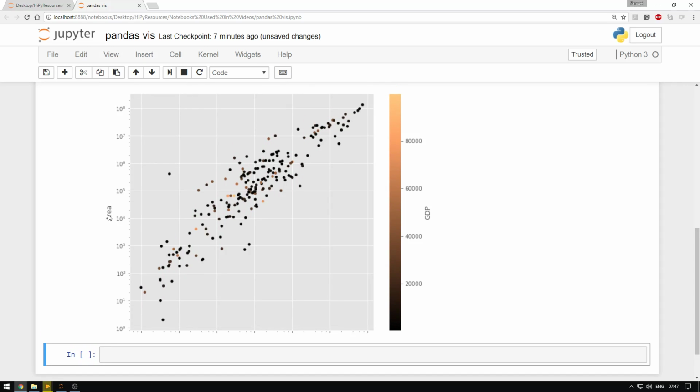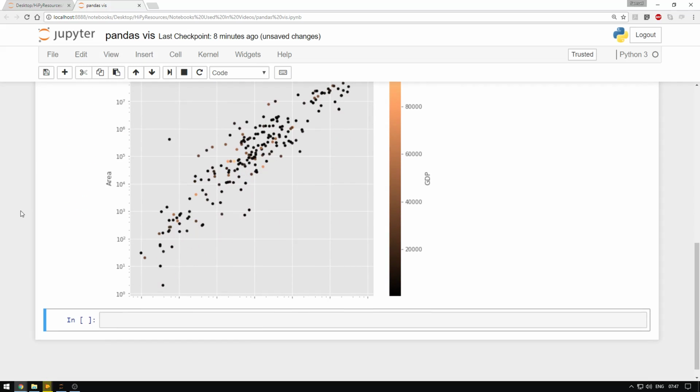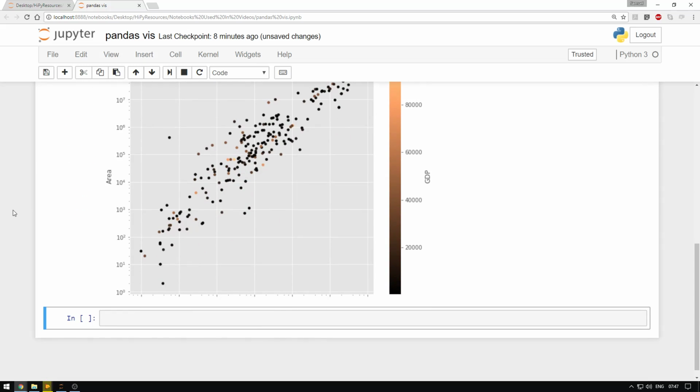We can see here that there's a nice linear correlation. Well, it's not linear because we have log axes, but there's a nice strong correlation between the area and the population of a country, but then the GDP seems to be quite spread out between everything. So we have countries in the middle which have very high GDP. We have countries at each end which have very low GDPs. So there's no real correlation there. And if we wanted to continue to explore that analysis, we could then create different graphs based on the GDP and population and whatnot. So I'm going to leave it there.